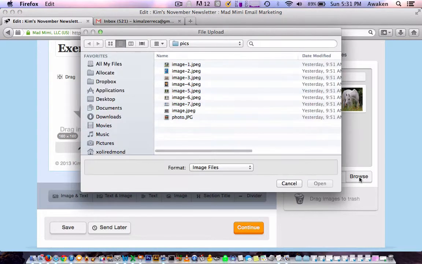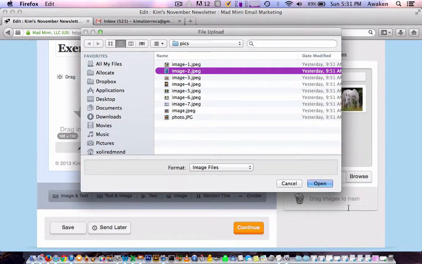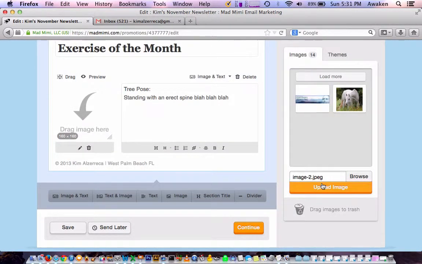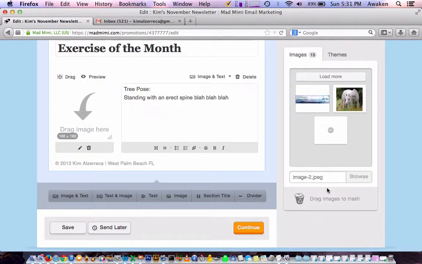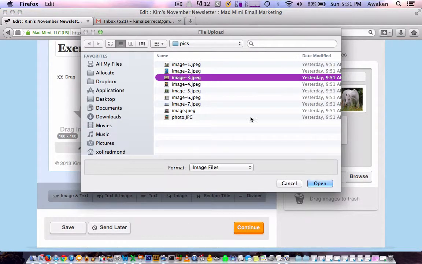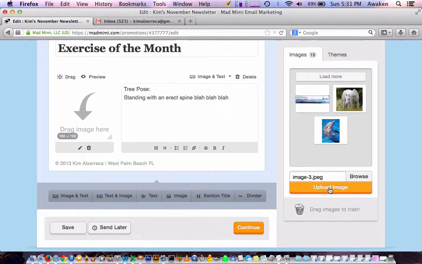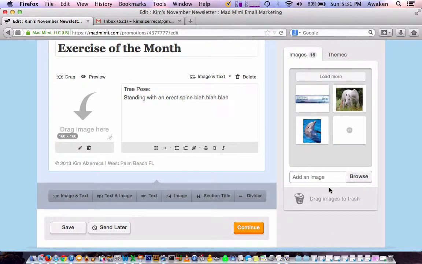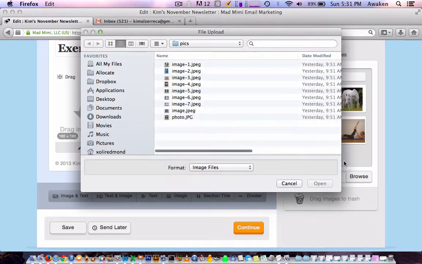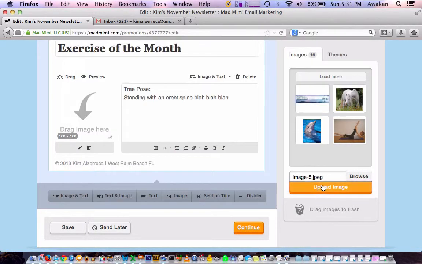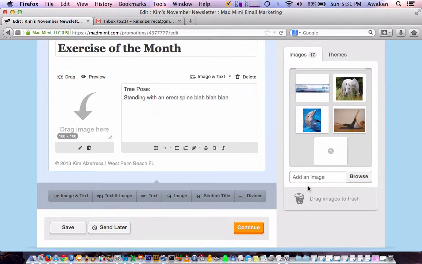And then Browse. And let's try Image 2. Open. And then again, Upload Image. And then Browse. And Image 3. Open. Upload Image. And let's do one more. Oops. Click Browse. Then Image 5. And then Open. And then Upload Image.